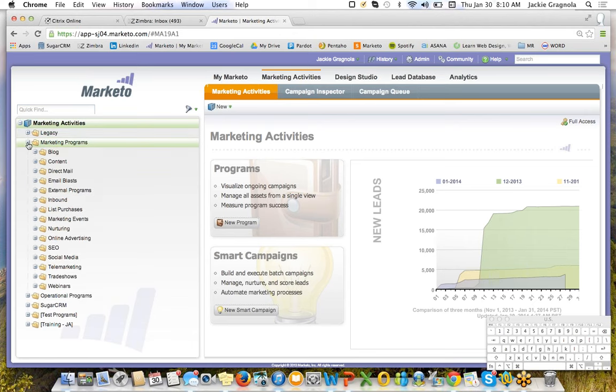Marketing programs is where you'll be spending most of your time, as this is where we organize all of our different marketing channels and outreach programs. Some of them are static, meaning that they will just stay and run in the background, and then some of them will be ones that you continually add to as more campaigns are started, such as additional email blasts or marketing events that come up.